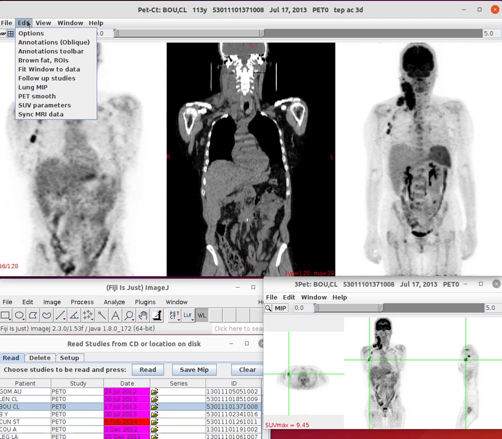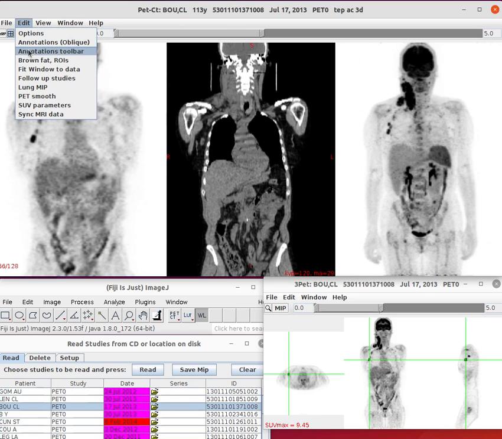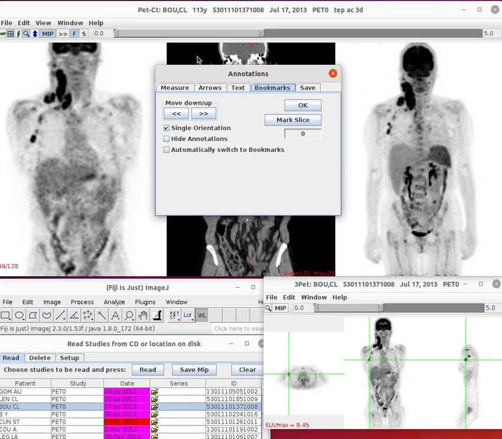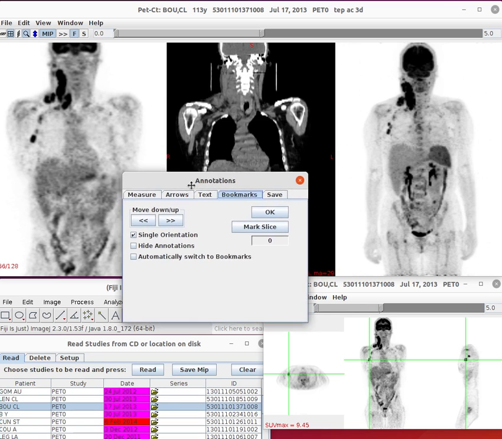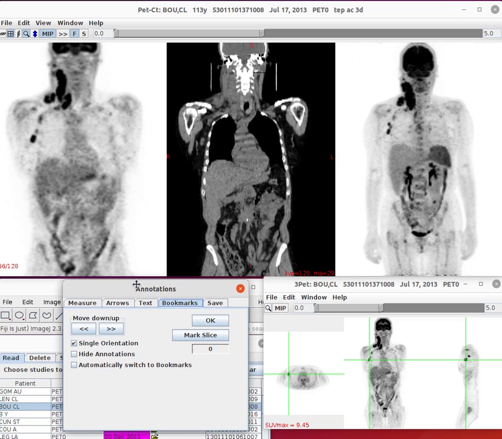To make the measurements, I can use either the annotations or the annotations toolbar. Let's start with the annotations, since I like that one better. That brings up the annotations, and I'll put that down here. And I'll start to make my measurements. Take off the zoom so I can't change it.